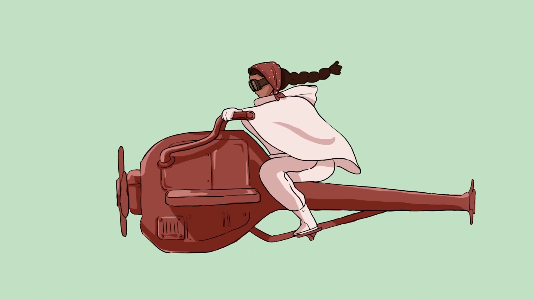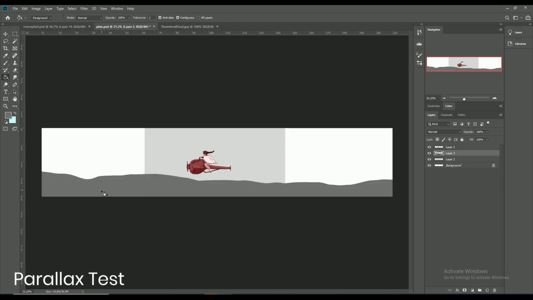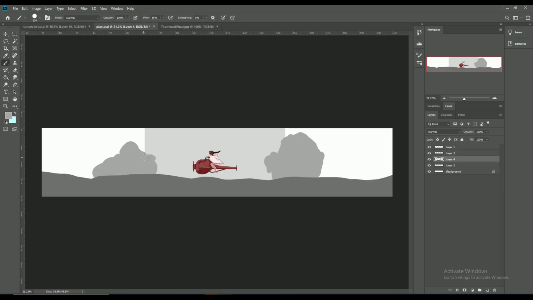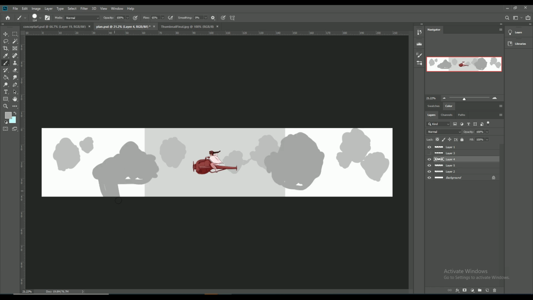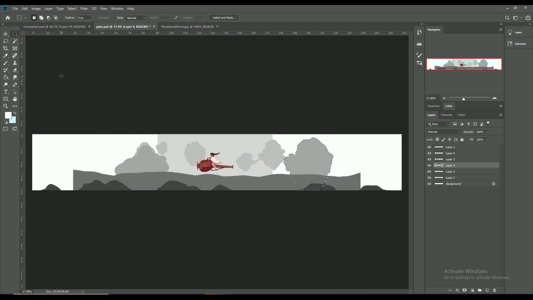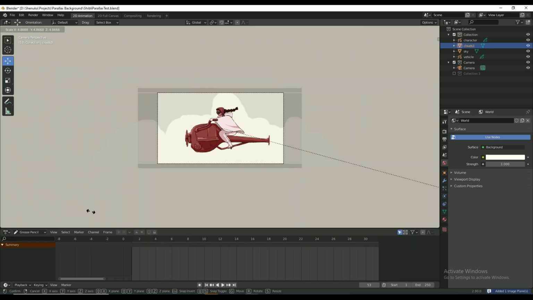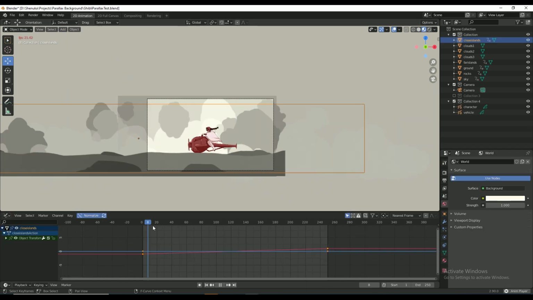I then started to plan the parallax background based on my grayscale thumbnail from earlier, mainly blocking out the elements and figuring out how I was going to layer the background. So the elements that are closer to the camera are going to be moving a lot faster than the elements that are in the distance, so those need to be a lot longer. For more detailed info on the parallax effect, check out our video on the subject.